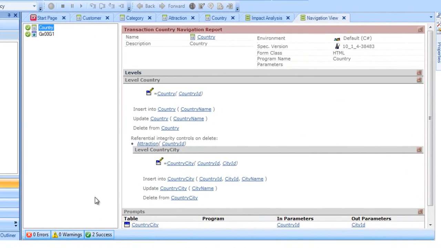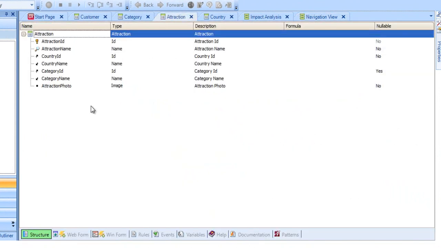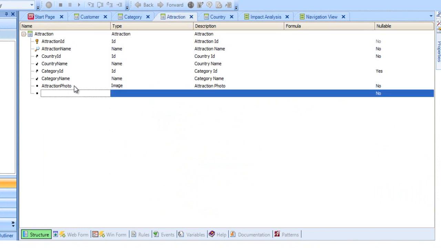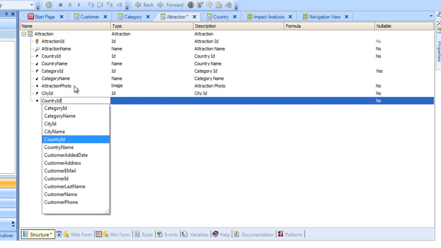Now let's go back to GeneXus and assign a city to each attraction. We open the attraction transaction and add a new attribute. We type C and choose City ID. We press Enter to add another attribute and choose City Name.